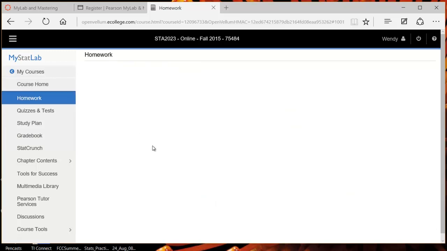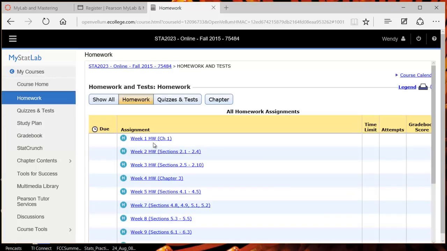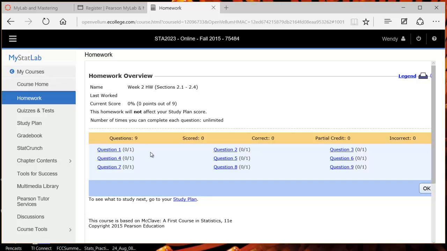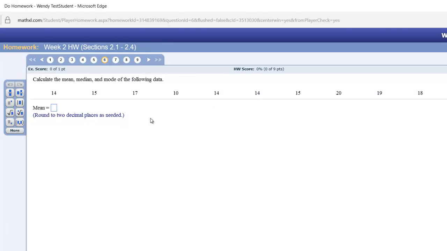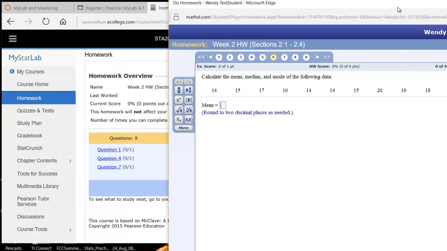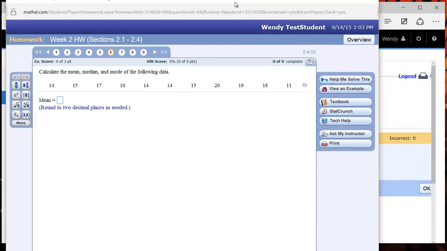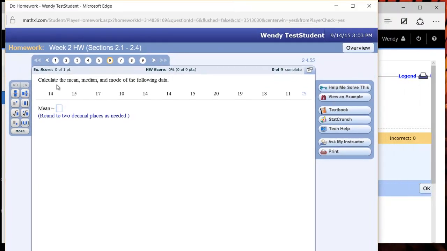Alright, going back to the homework, which is the only required component of this, let me just click on some arbitrary assignment. I'll just do week 2. And I do have this organized by week for your convenience, and I'll just click on some homework question. You can start at question 1, or you can start anywhere else if you like. Alright, let me shrink this so you can see it well. Alright, so it's asking us to calculate the mean, median, and mode of the following data.